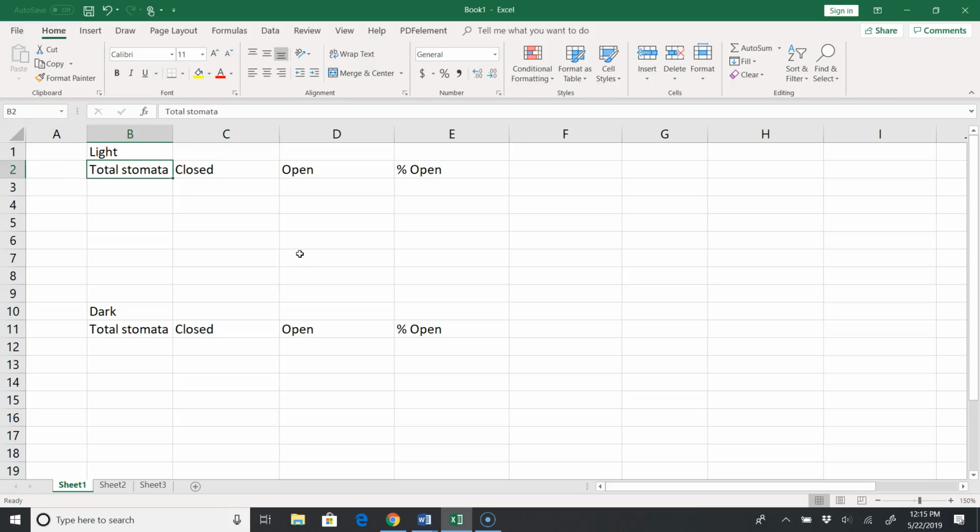All right, so this is kind of what your table looked like from the lab yesterday, right? You have some light data and some dark data. You had total stomata, you had closed, and you had open. Does anybody have their lab on them from yesterday? Yes. Can you read me for the light data how many were?